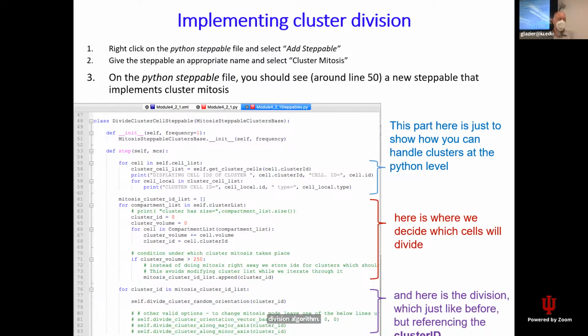And otherwise, it has the same options that we have for normal cell division. And it tries to do all of the same things. In this case, we'll use cluster volume. And one problem is that that's not actually something that's available. We have to figure that out for ourselves. So we have to determine the cluster volume by adding up the component volumes.